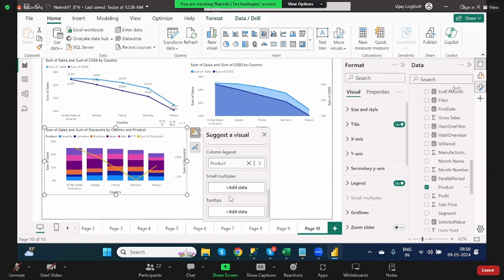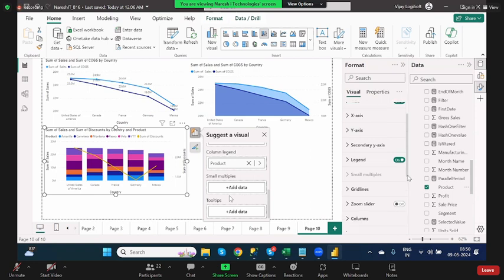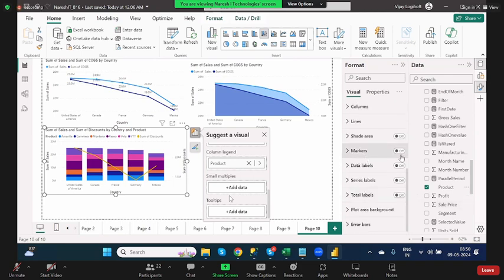Okay, so now in the format, what is size and style? You know, right? Title, x-axis, y-axis, secondary y-axis, you know. Legend, you know, this one. Grid lines, zoom slider. What are the extra things here? Columns and lines, because both columns and lines are there. If you want to change the colors for columns, this one. If you want to change the colors for lines, this is the one you have to use. Understand or not? See here, you want to enable the markers, data labels. Understand or not? This is how you can use it. Only these two have changes. The remaining are the same.